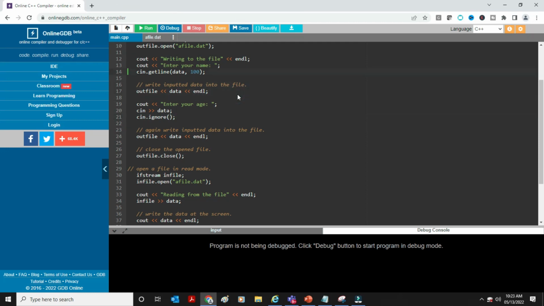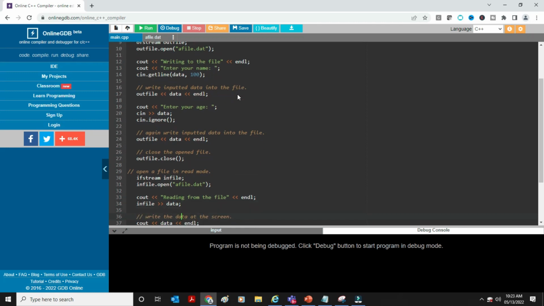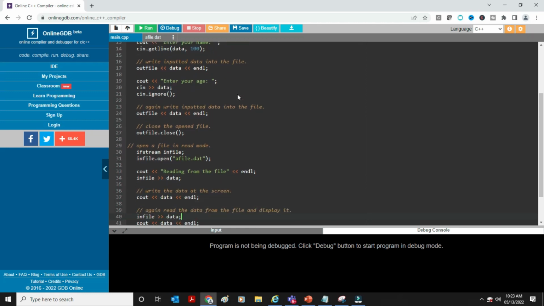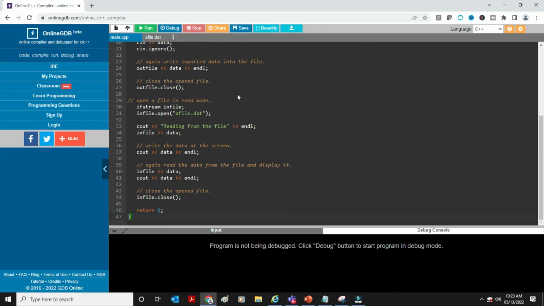I had a mistake in that example, so let me back up for a second. When you've taken in the age and then written the inputted data into the file, you close the file. After that, you open the file for reading, read the contents into data, output to the output stream, and then read again from the file. So the two things you've asked from the user, the name and the age, you read and output. Those two are what's in play for this example.